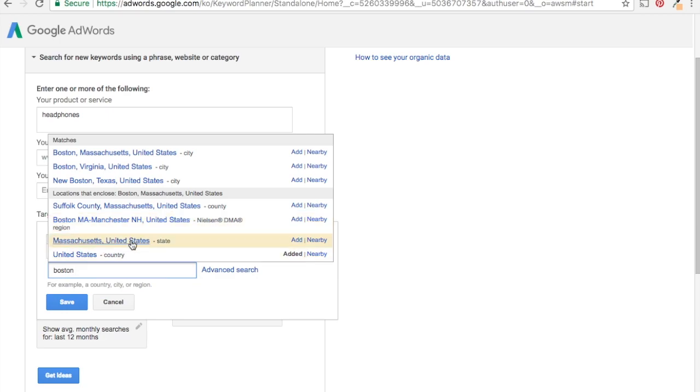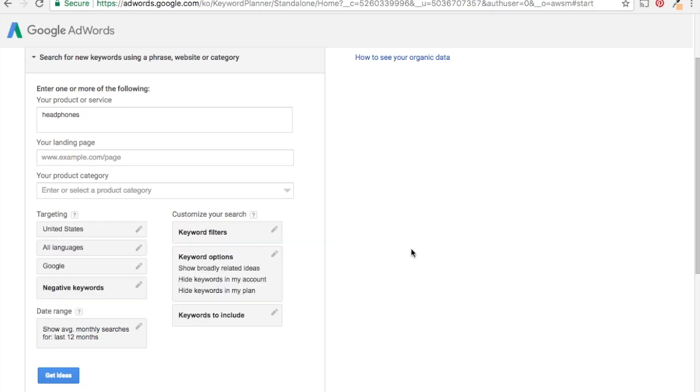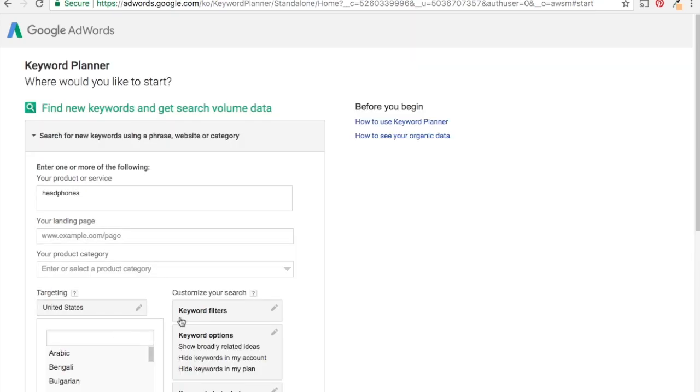You could also just target Massachusetts, the entire state, if you wanted something like that. You could target several states, however you want to do it. You could target zip codes. You can target congressional districts. A lot of different things you could target. We're just going to do the United States here. So I'm selling headphones. I'm selling them to everybody in the United States. My only language is English, but if you have different languages, you can go through here. There's a ton of languages you could possibly think of.